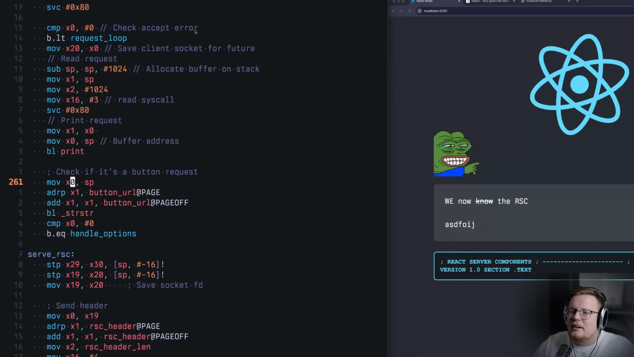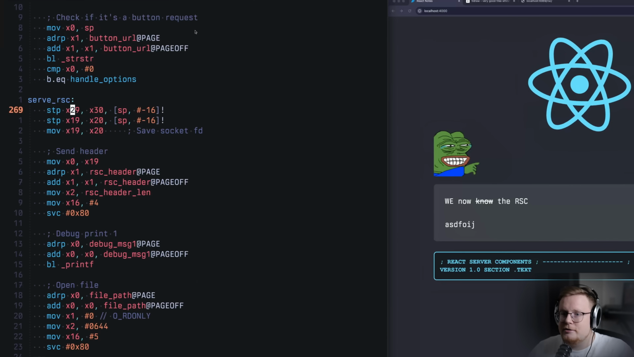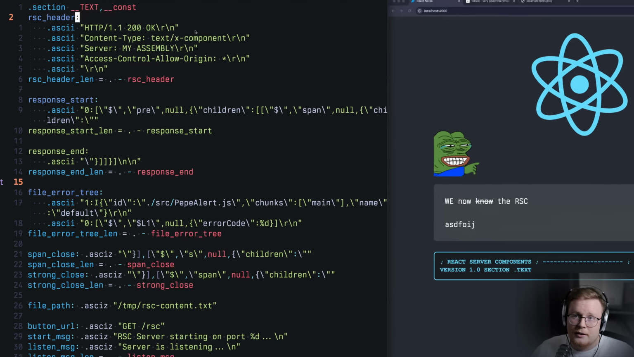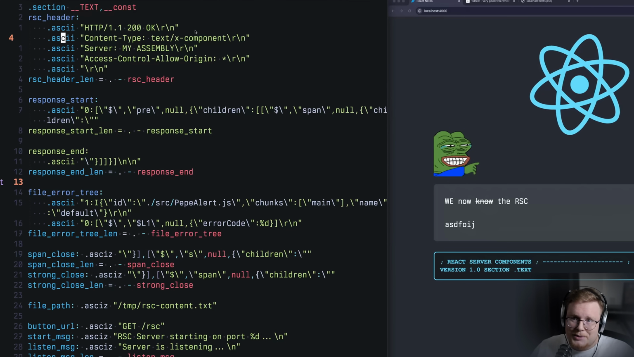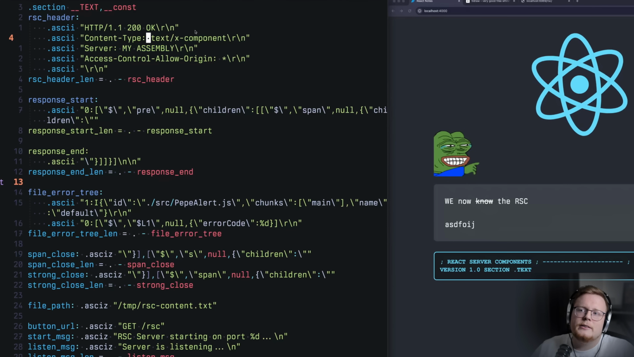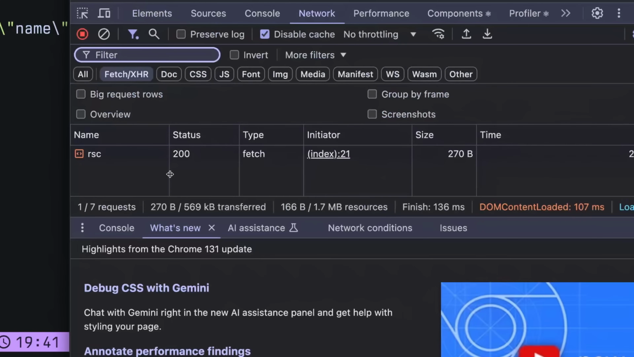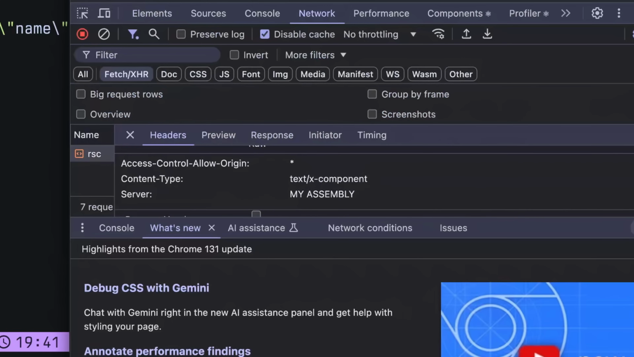It's not needed, but it's fun that it's here. And now we are entering the serve RSC, which is fun. So first of all, in serve RSC, we have this header, which we need to send. Obviously, it's okay. Then we send in the server myAssembly and the content type text X component, which is something you can see if you go here. You will see that in the headers, you have this text component in myAssembly stuff.